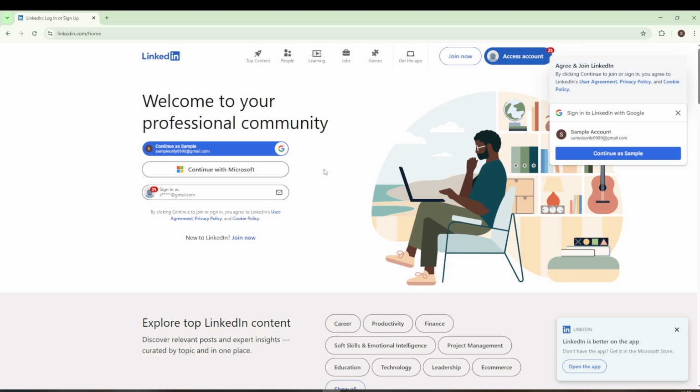Quick recap before we wrap up. Open your LinkedIn homepage, click the Me icon in the top right corner, choose Sign Out from the drop-down, then decide whether to remember and sign out or just sign out. On personal devices, remembering can be convenient. On shared devices, not remembering is the safer choice.